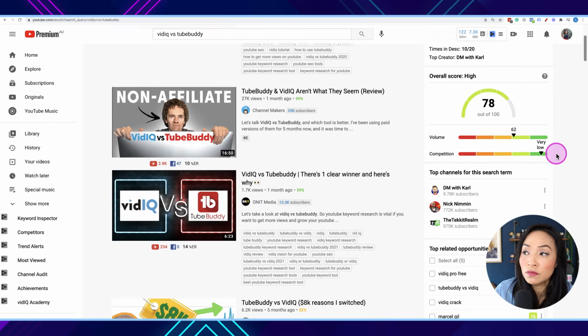Particularly if you're a small channel, you want to ideally go for keywords and topics that are moderate to high volume and low competition. That's the dream state. So this 78 out of 100 would make this a good keyword to go for. VidIQ say to try to go for at least 50 out of 100 because keywords are not an exact thing, but it's an indication. It really is an indication.